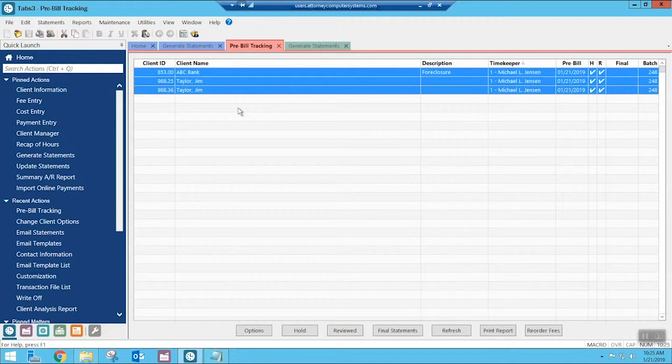And every time you run draft statements for this batch of billing, it will load that batch of billing into the system here in PreBill tracking. You work that list. At the end, the only thing left would be the holds. You delete them and you have a clean list again.